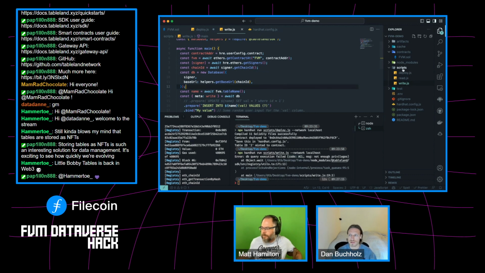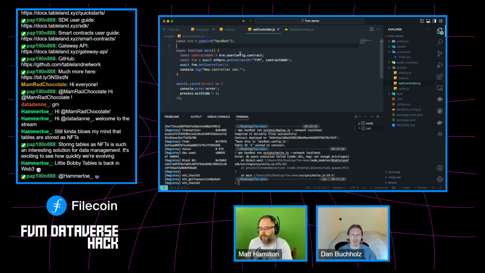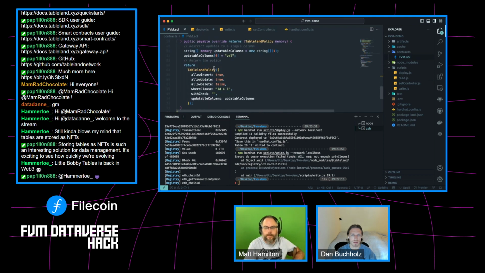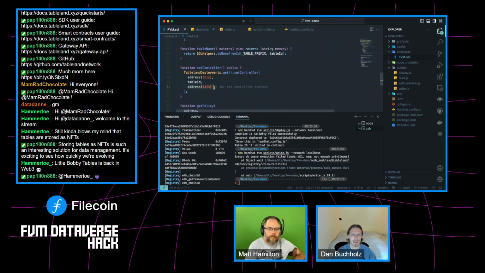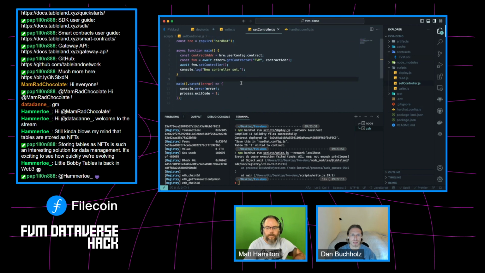So now what I'm going to do is create a set controller script. I'll drop that in. What this is doing is setting the controller of that actual table. In that smart contract, we had this set controller method where we said, here's the table, and we want the controller address to be the smart contract that we deployed. So then lastly, we run that script.